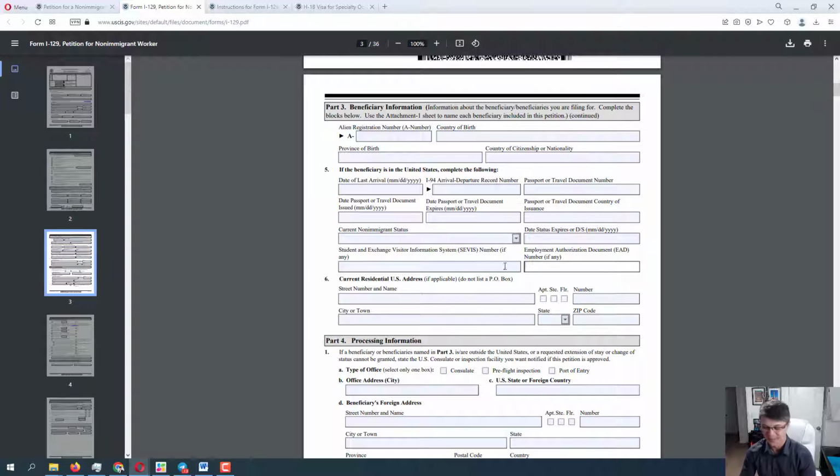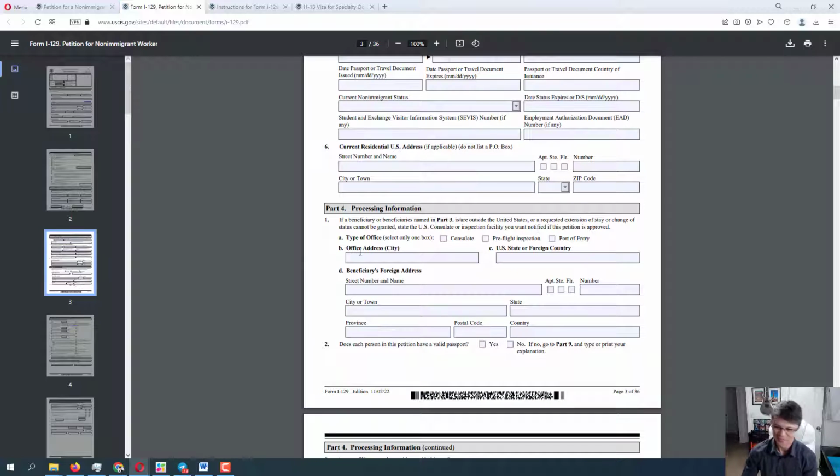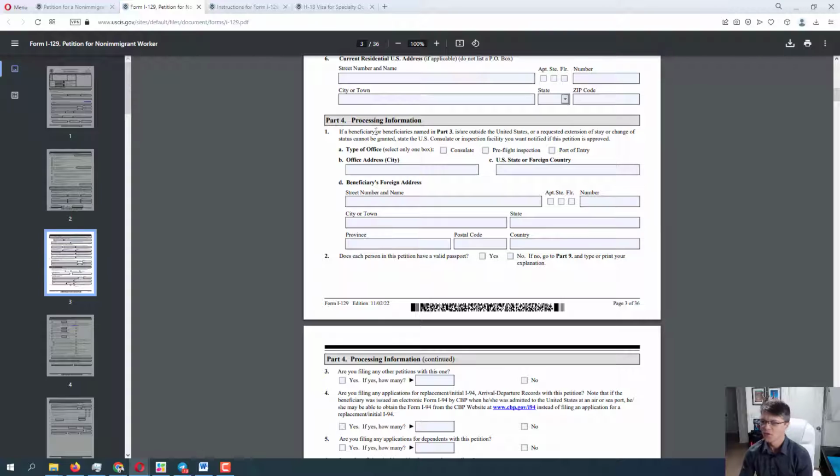Employment authorization document. Again, most likely, if it's a brand new employment, the prospective employee is not going to have it. But again, this information is here. Current residential US address, again, if applicable, if the employee is here. Okay, moving further to Part 4 now.